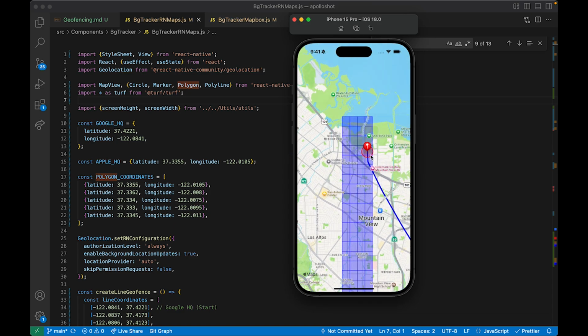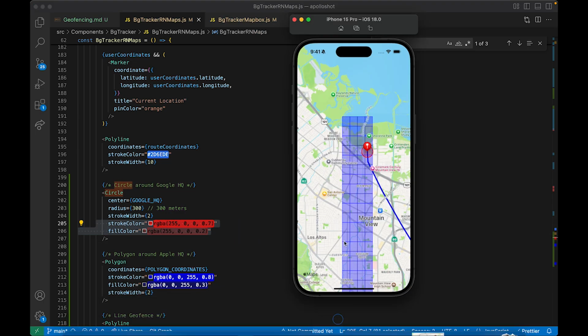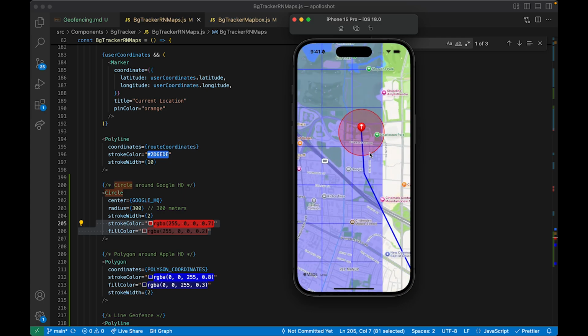So this, you can see the circle is there. If I go here, you can see the circle color is here, so the stroke color and the fill color. Stroke color is nothing but the edge one, and the fill color is whatever is within that, right? Okay, you can see, right? The fill color has a lower opacity.